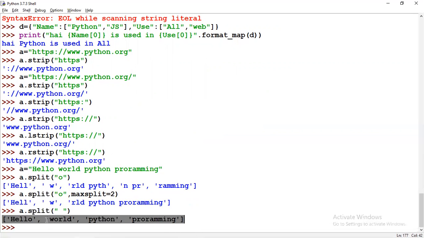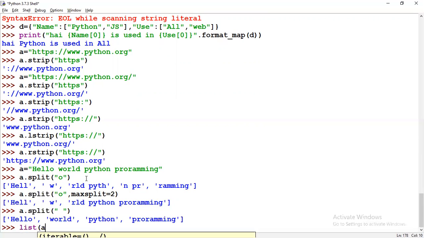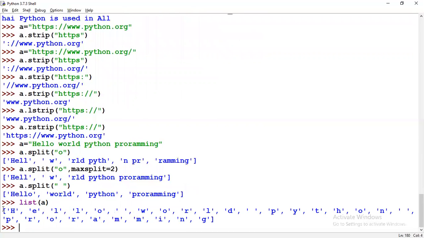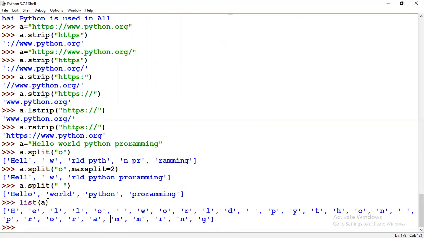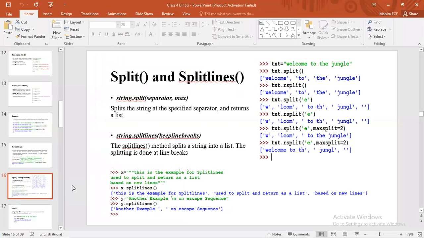We can't directly convert. Actually, when you give list of a, you will get something like this. Each and everything will be converted as a different letter, as a different index. But when we go ahead with the split, hello is one index and world is another index. So we'll get something which is more relevant. For that perspective, we won't prefer the direct way. We will go ahead with split and splitlines methods.